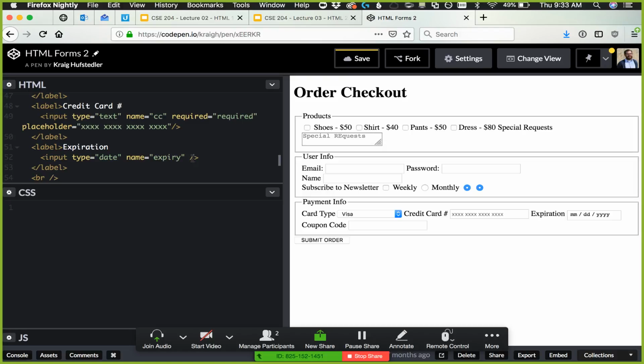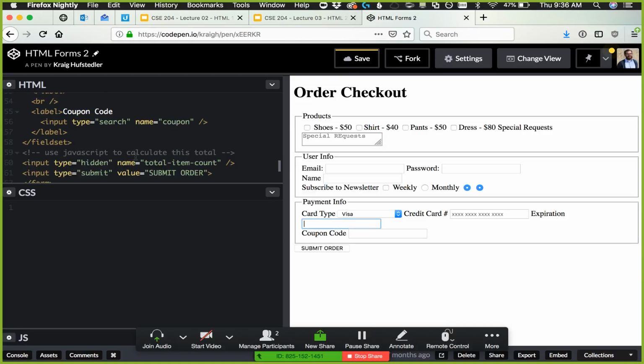Let's see, what else do we have? Oh, this coupon code shows search. Yeah, so Firefox isn't doing anything with this search input. I think it's just Chrome that does that. Here we see two hidden inputs. Or one hidden input. So we've got a hidden one with a total item count.